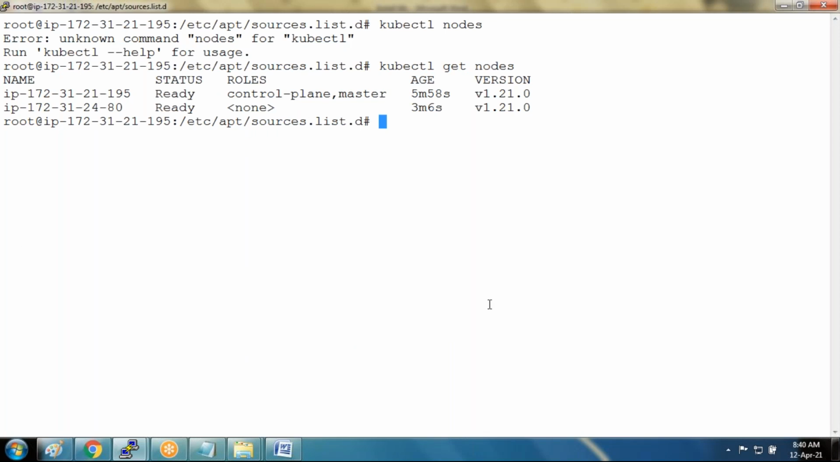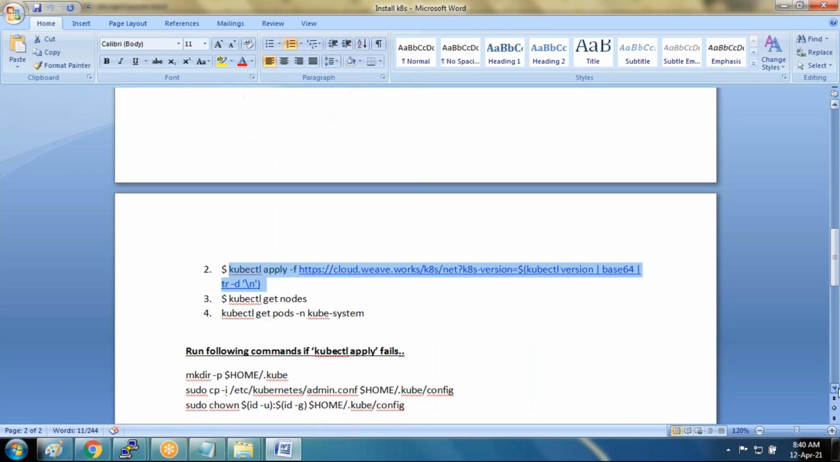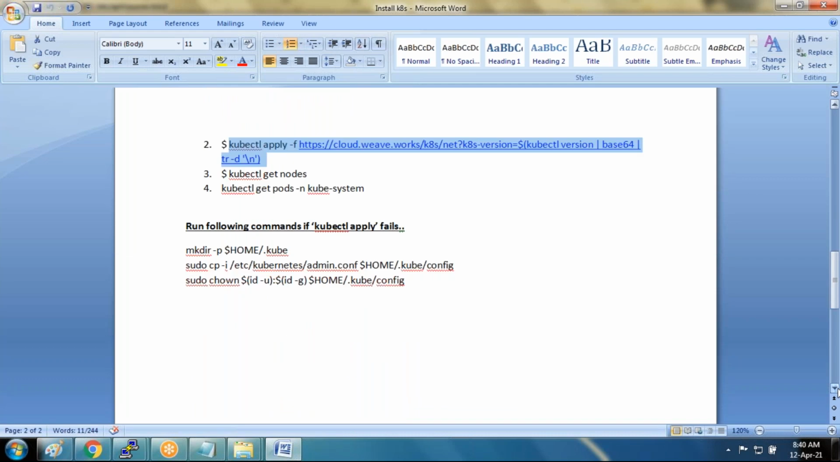See that the cluster is ready. See the status there. So that's the command. Okay, that's the last one, you still apply. Once you apply that, you'll be able to start your cluster. Okay, the cluster has been successfully set up.